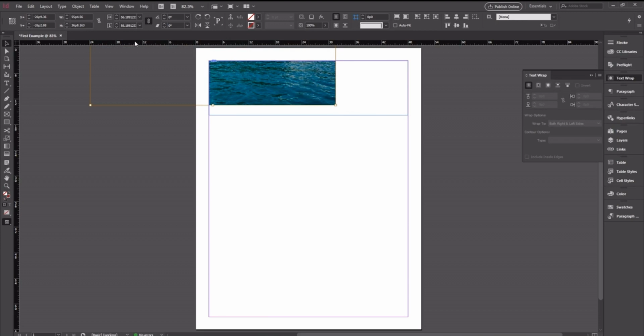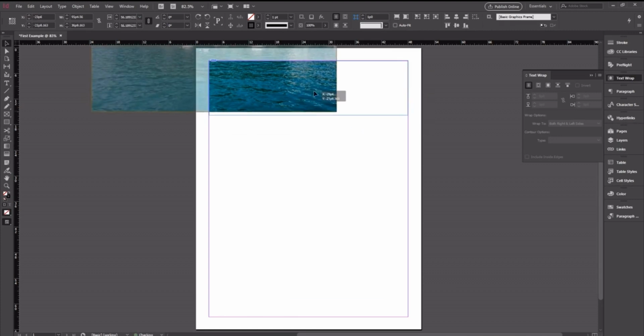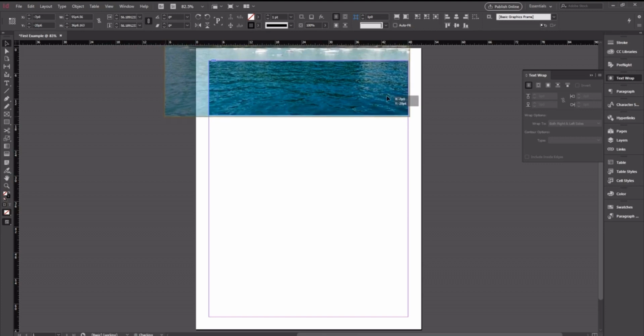Now I'm going to move this picture back into the area right here. So I'm going to click on this circle in the center. You'll notice when I click it, it's going to allow me to move the image. If I don't click on this circle, I'm going to move the frame box itself, and I don't want to do that. So I'm going to click on the circle, and I'm going to drag the image over.